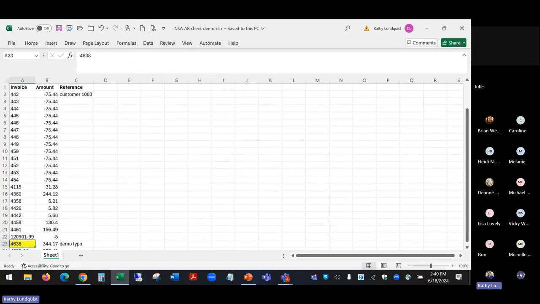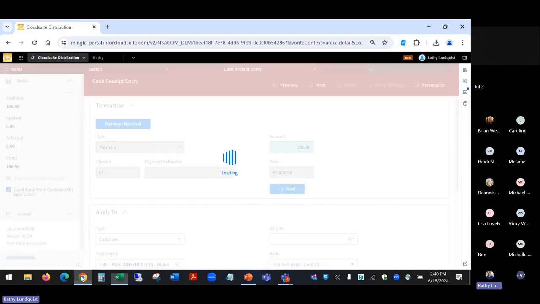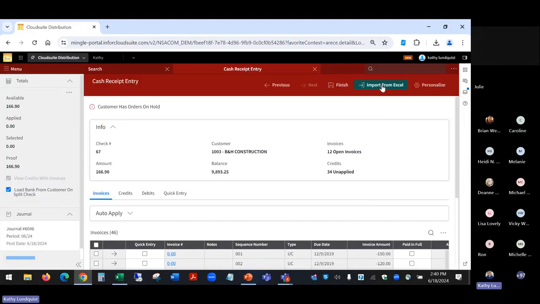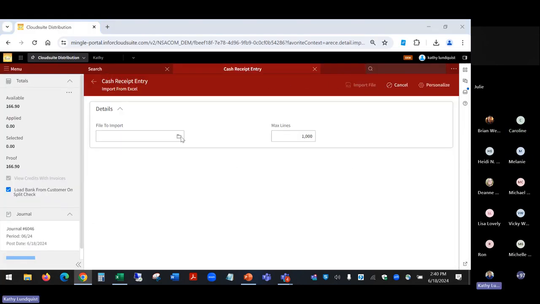I didn't show an illustration of unapplied cash, but if you had unapplied cash, you could have invoice 0 and then the unapplied cash dollar amount, and it would know that invoice 0 is unapplied cash. I've been asked that question before too. So I'm going to import from Excel, go back and import that file.